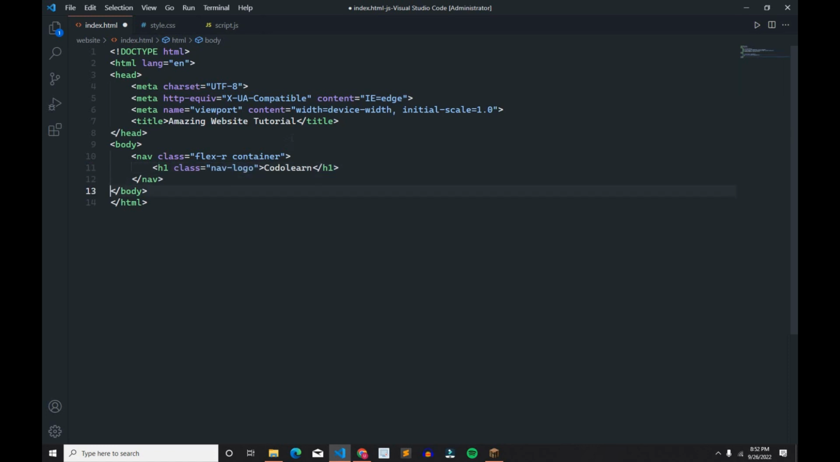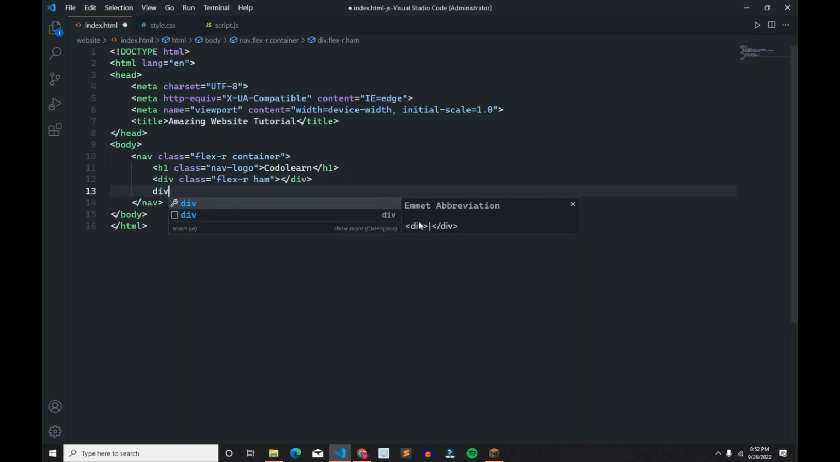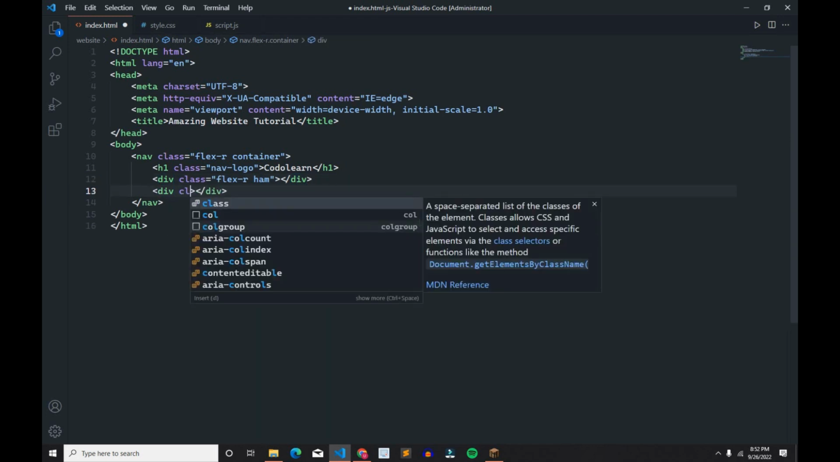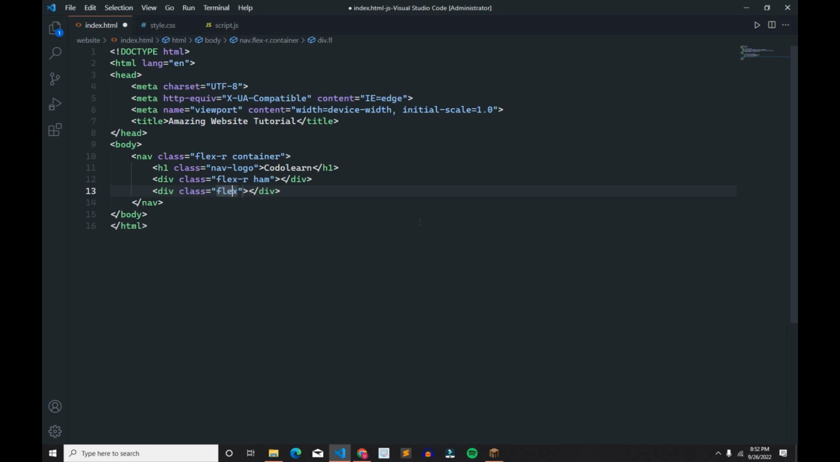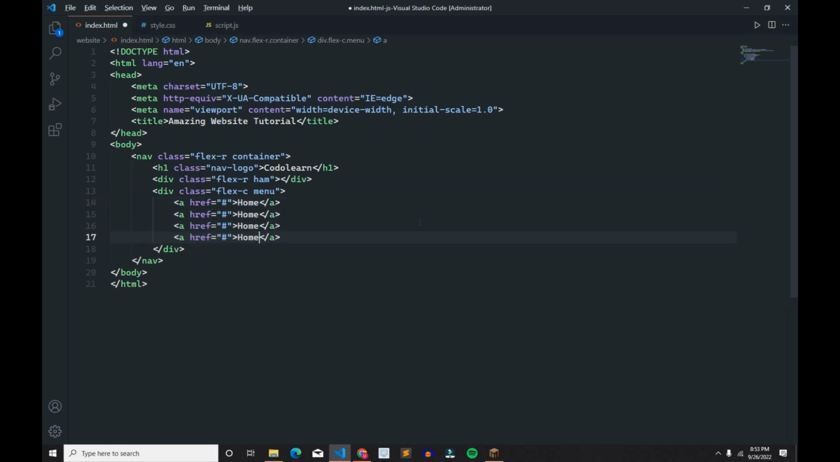And after that guys, after the h1 we have to add a div with the class of flex r and then ham, because it will be our hamburger. Then after that we have to add again a div and give it a class named flex c, and then menu, like this, nothing fancy again. Here let's add a hashtag, so that it won't redirect us to another page. And here let's add home page and something like this.